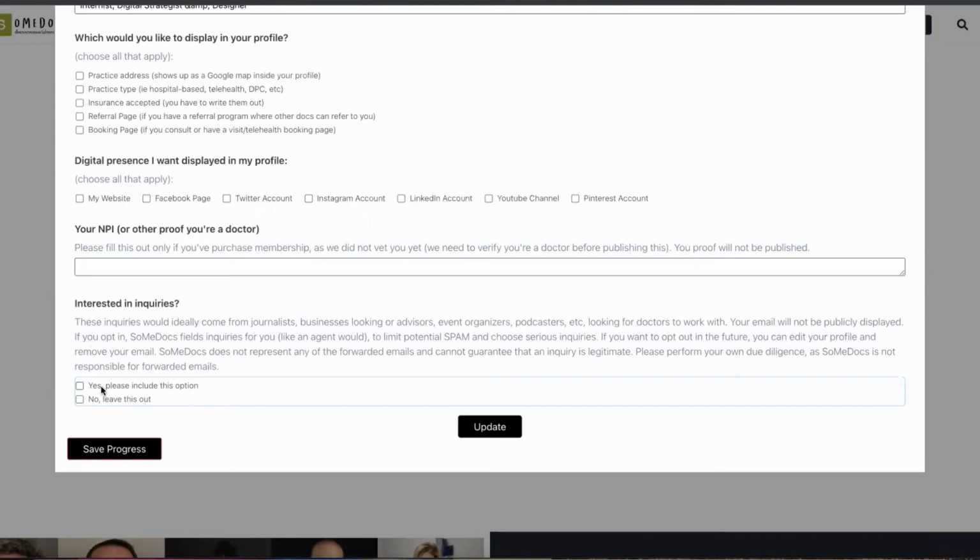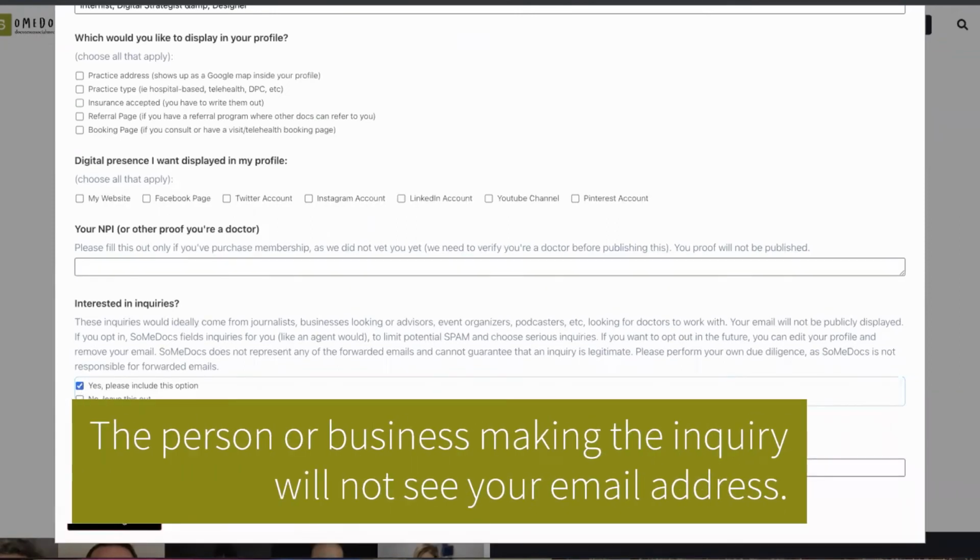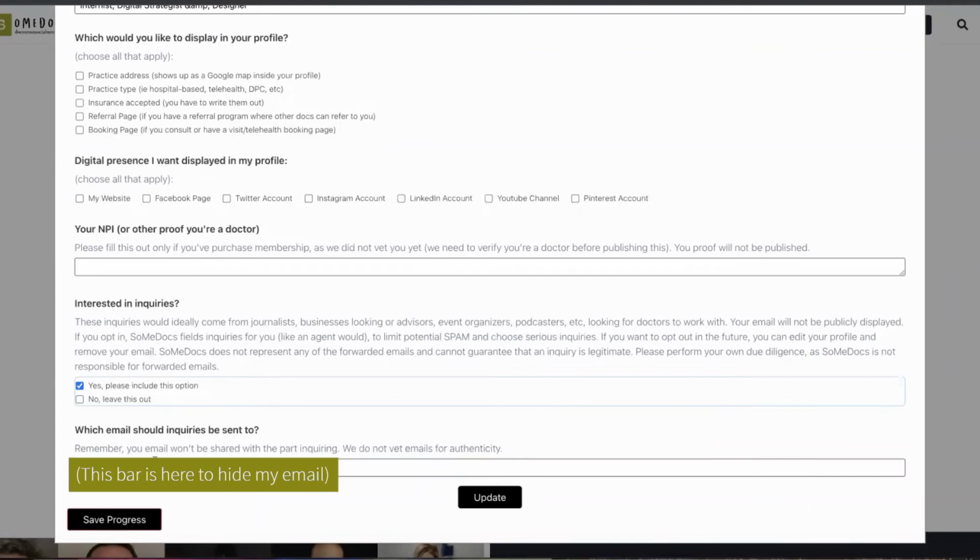And if you do agree and you want to opt in and include this option on your profile, then you click yes. And then you'd leave your email. I've already done it, so that's why it appears. You'd leave your email and then you'd simply click update.